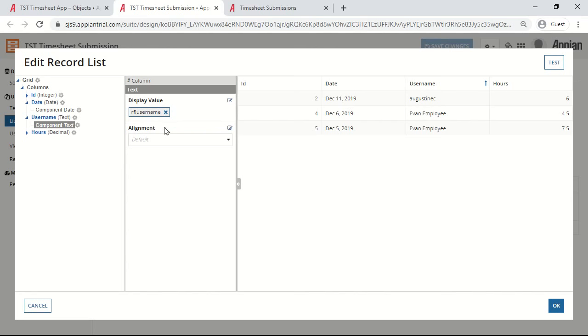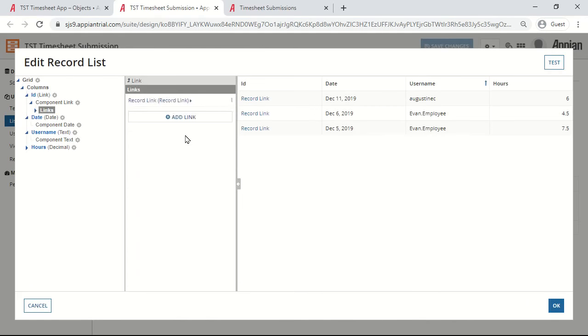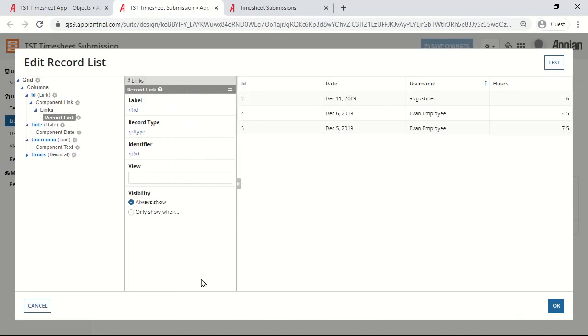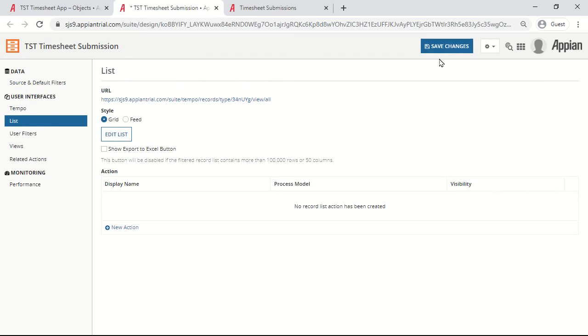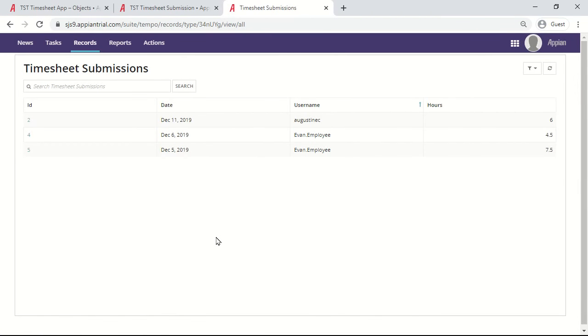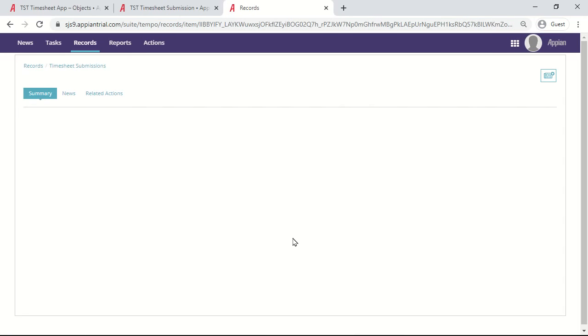I will then make the ID field a link to the record being accessed in the same way that we saw the username field was configured, and then press Save Changes. Refreshing our timesheet submissions page, we can see our layout properly updated, showing the ID with the link to the timesheet submission for viewing. However, if I click on the link, it takes me to a blank page because we have not yet configured it in the Views tab of the record type.